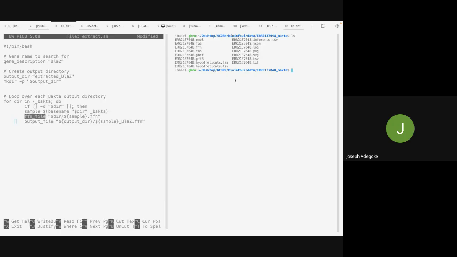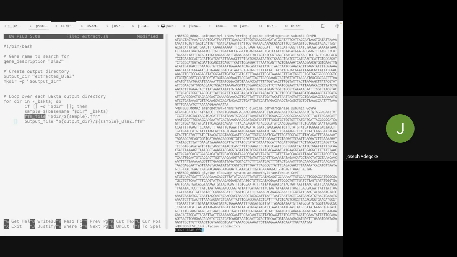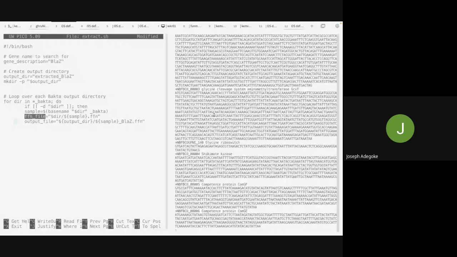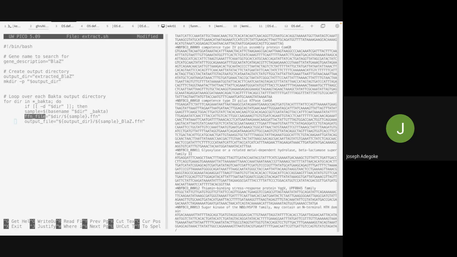I think it's FNA or FFN. Yeah. So this is our nucleotide. This is what you want to extract. So we want to extract this blazade gene. We want to extract this gene for each of the samples, for each of the bacteria data that we've gotten, the output that we've gotten.